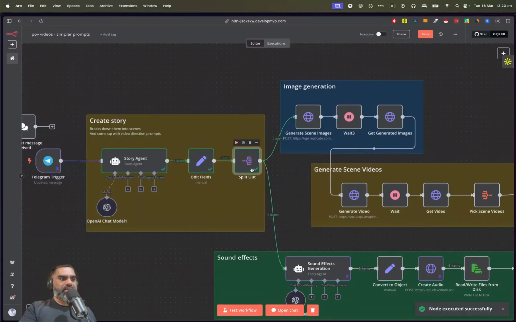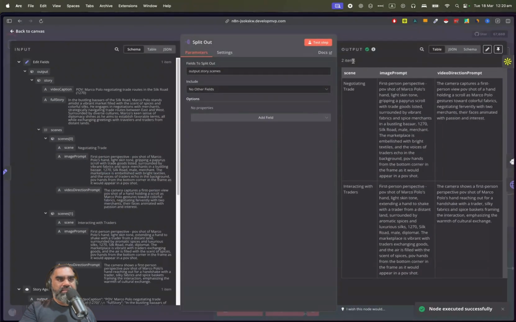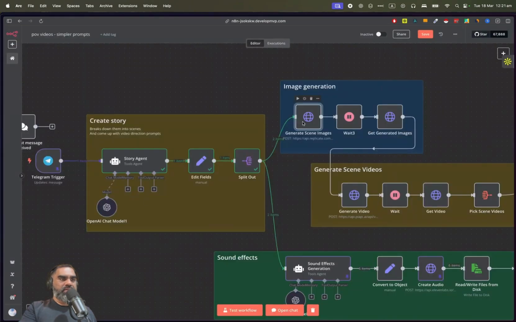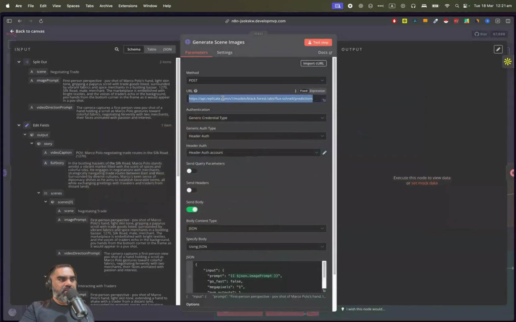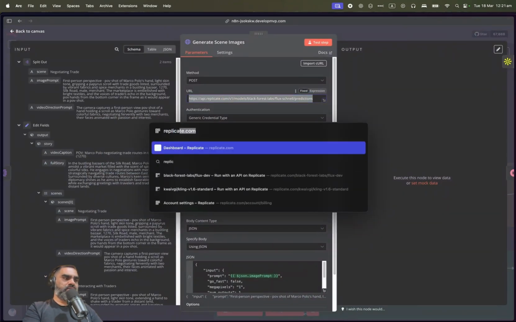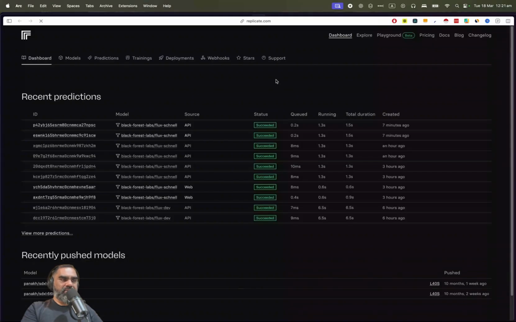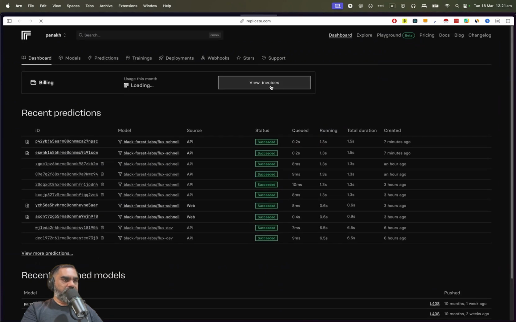If I play this, what this basically does is split it into 2 items. So you can see in the table here, 2 items: negotiating trade and interacting with traders. Then this one is actually a Replicate call. Go to Replicate, which is this service. You can use any sort of service; feel free to replace that.